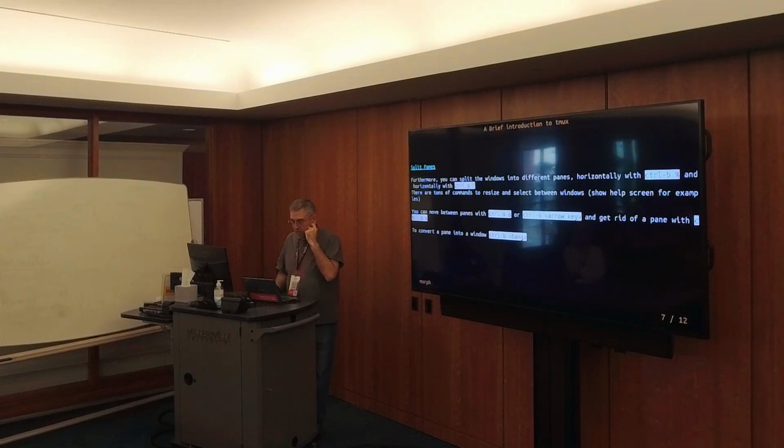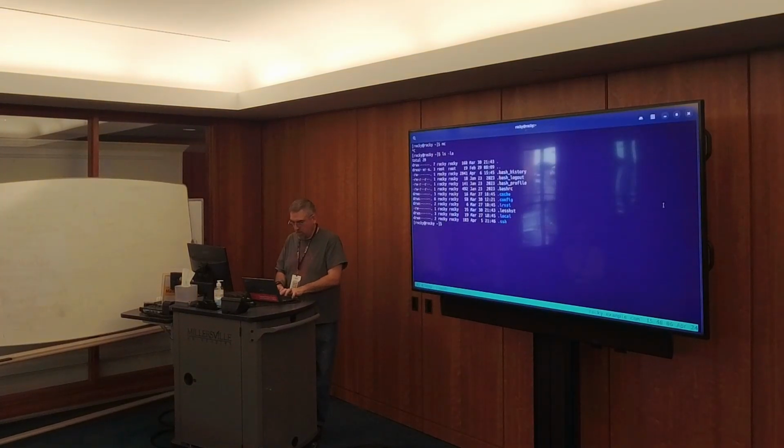So, split panes. You know what? I didn't talk about limited access. I'm going to talk about that when we get to copy and paste, because that's where it's more relevant. So split pane. Now we've got several windows. We can go to the next window. We can go to the previous window.